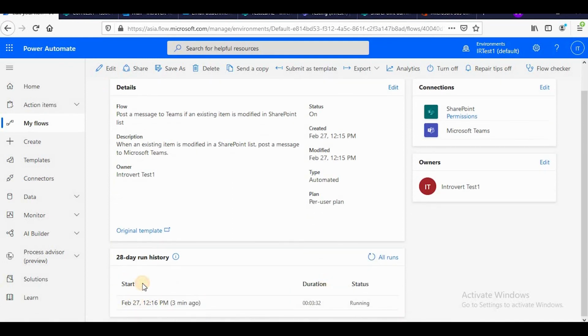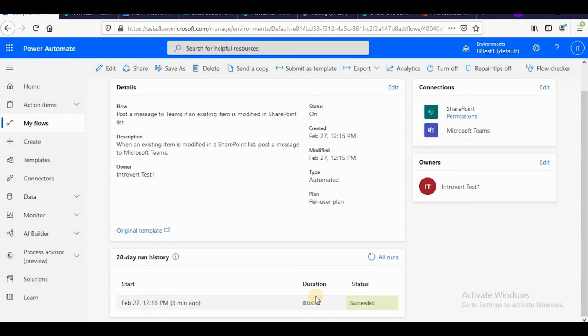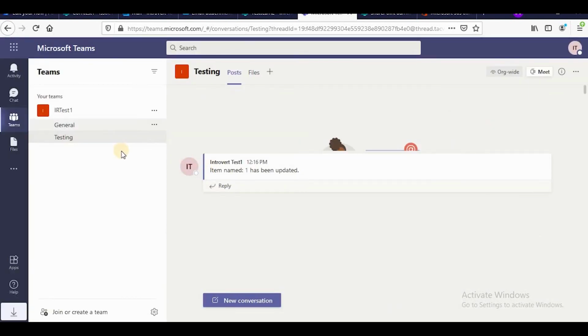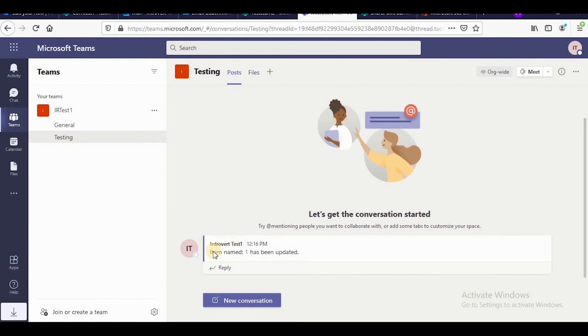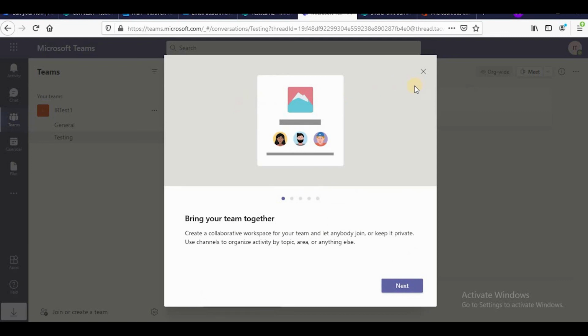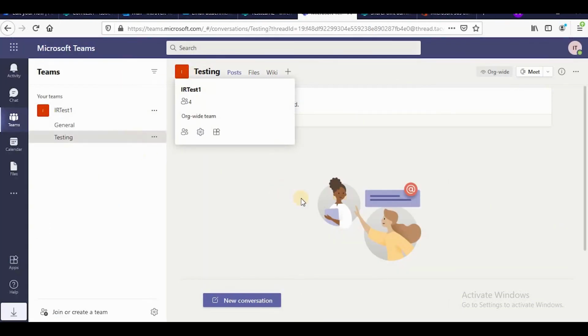Okay, so now you see it has started and run, and it has succeeded, meaning it has posted the message in Teams. So I can go and check on Teams. I can reload this and the message should be posted in Teams. Okay, now you can see it has posted the message: one item has been updated. Here the link is also there. You can click here and you will be redirected to the inventory list. So all the members who are in this channel will be notified that something has changed in the inventory list. So this is how we create the flow.